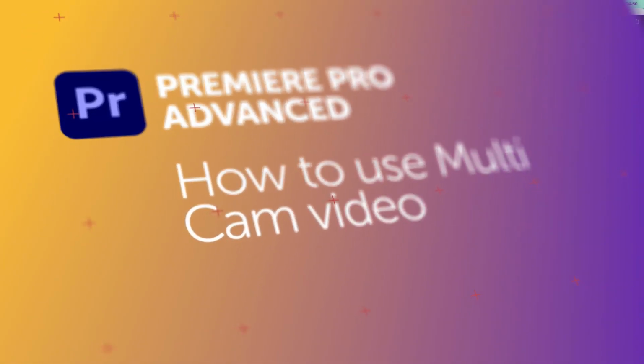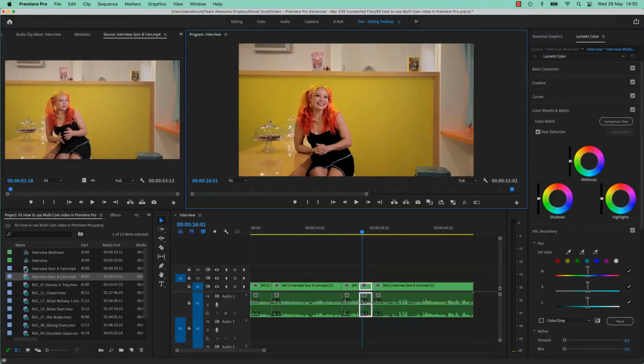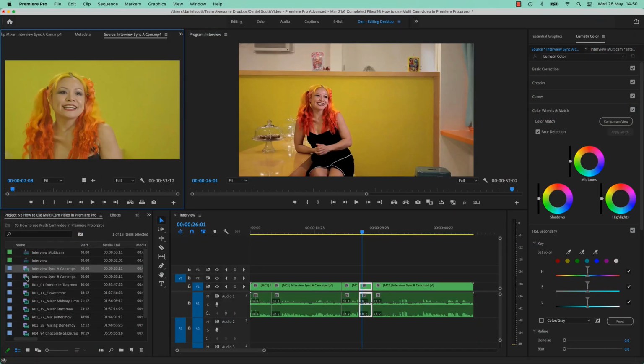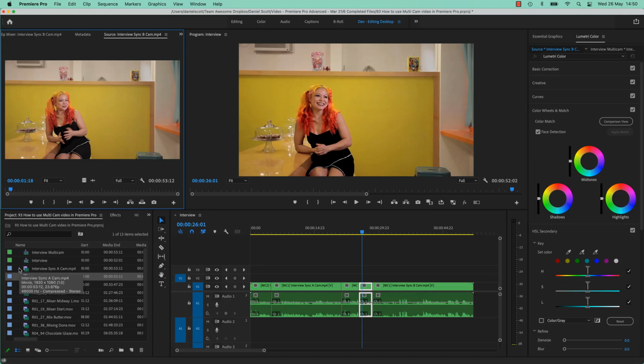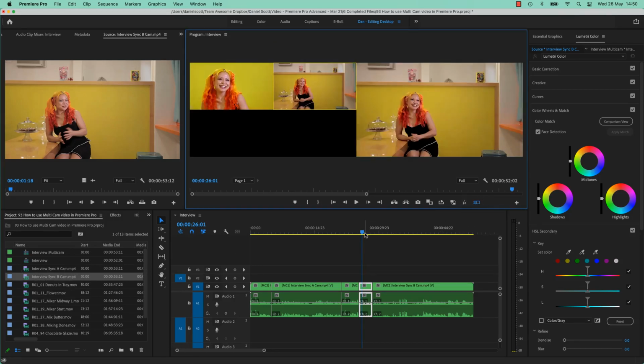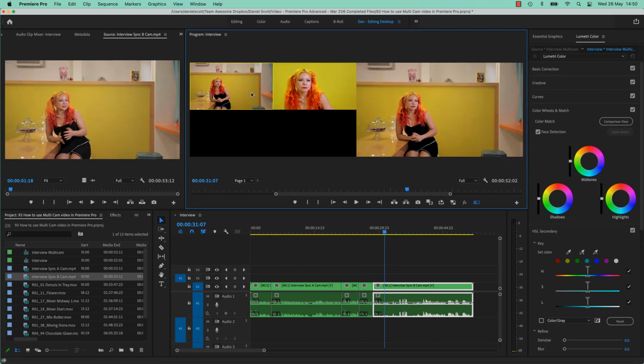Hi everyone, in this video we are going to look at multicams. I've got two separate bits of footage, two different shots filmed at the same time on different cameras. I'm going to show you how to stick them together so that we can play through the timeline and just switch between whatever camera we want. It's all synced together nicely. It's very exciting. Let's get going.